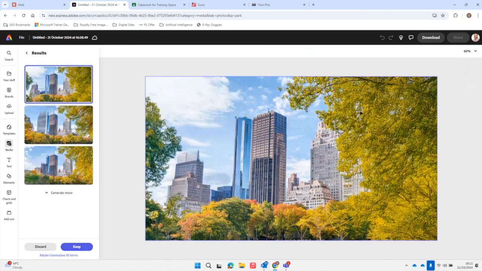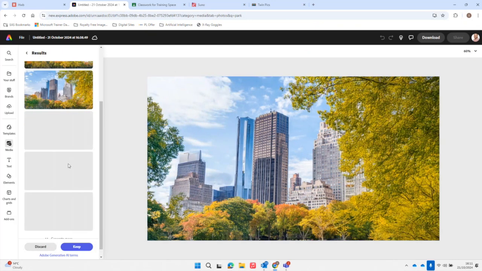There you go. As you can see in this one, it's added in more trees across the top here on the left-hand side. I can generate more options as well if I want to.